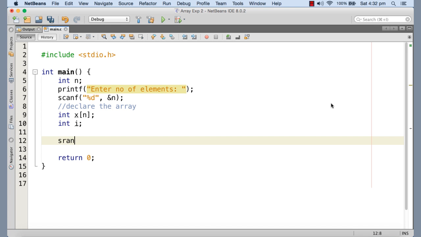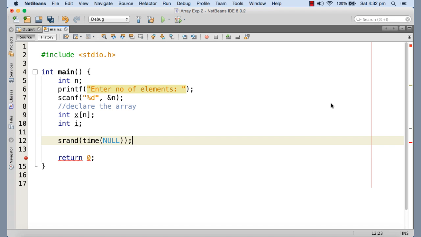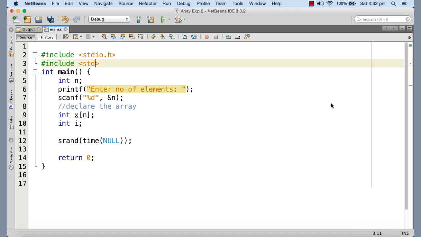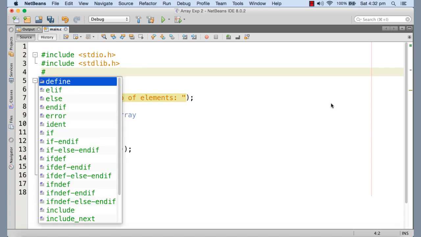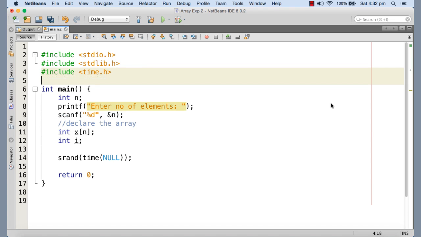So I am calling the srand function and passing the time in order to initialize the seed with the system time. Now in order to use srand and rand, we need to include the header stdlib.h, and for time we need to include time.h.